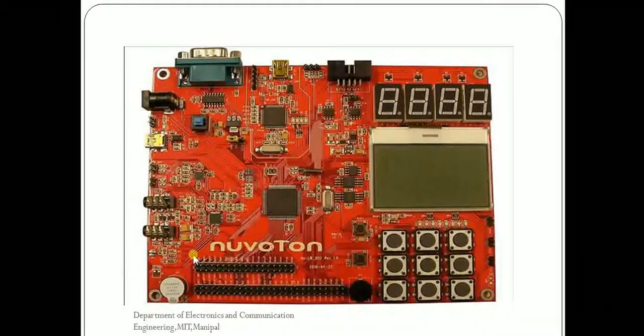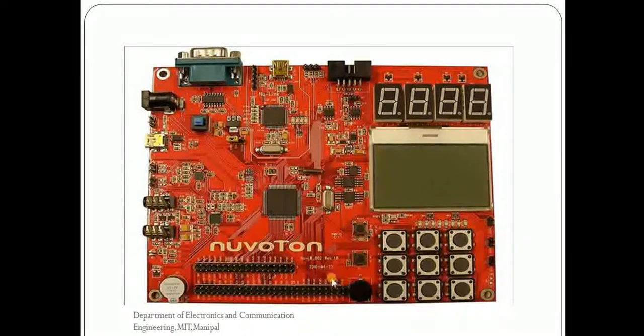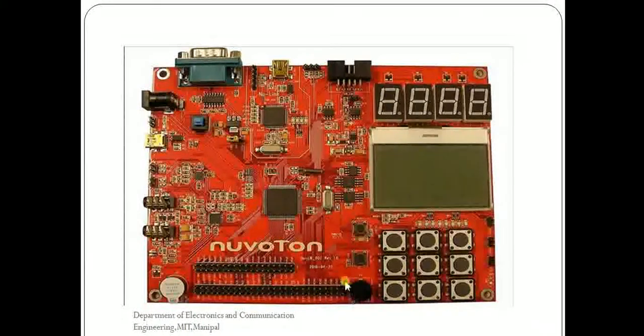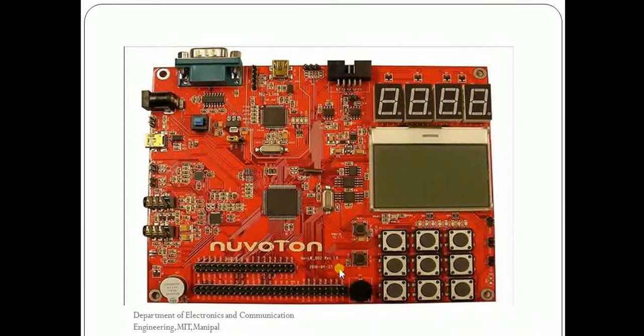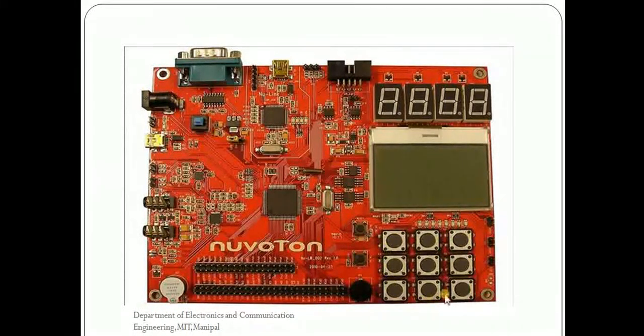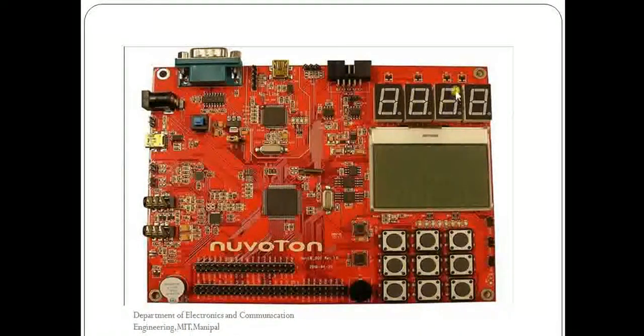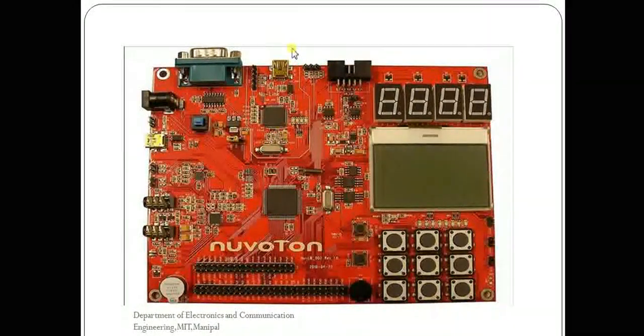As you can see here, the board consists of a large number of pins. These altogether constitute 5 ports, that is GPIO A, B, C, D and E. So you can use these pins as inputs or outputs as you wish. This board has got its own keypad, then LCD display, 7-segment display. This IC is the NUC140 IC. Then it has this, which is called the ICE bridge.